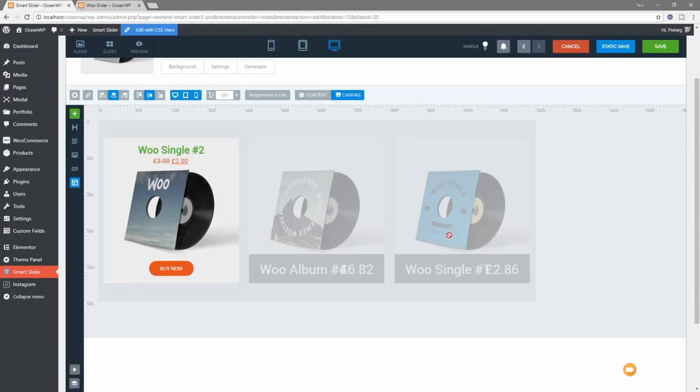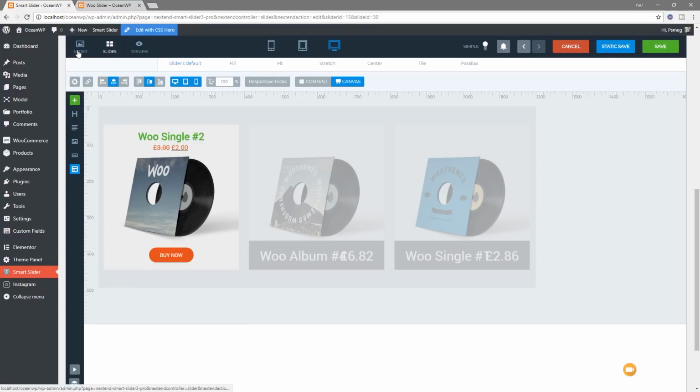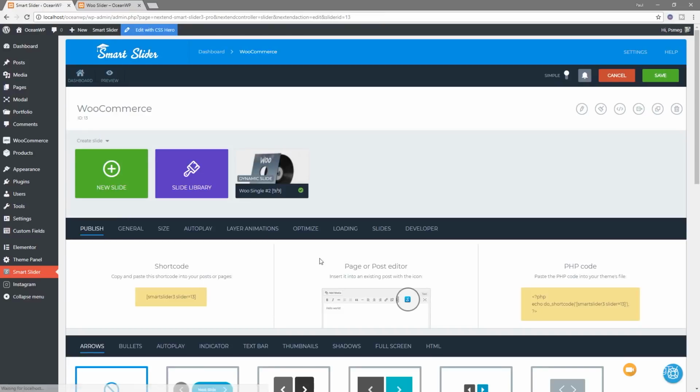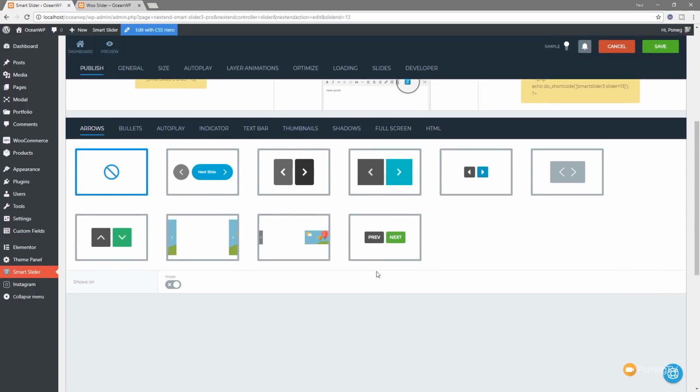We can just jump back into this. We'll come to the top and we'll click on slider. Once we do that, that'll take us back into all the different options we've got to control the slider. And if we scroll down to the bottom, you can see we've got a range of different options for the arrows. At the moment, it's set to show no arrow, but we can easily put the partial image on the left and right hand side, or we can use normal arrows, however we want to set this up.